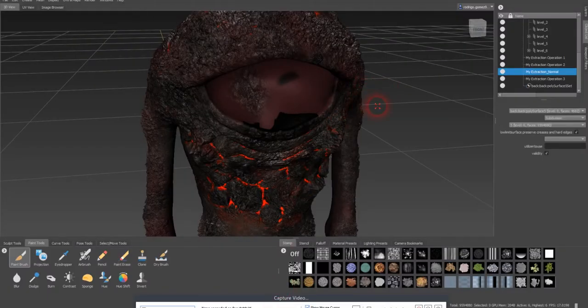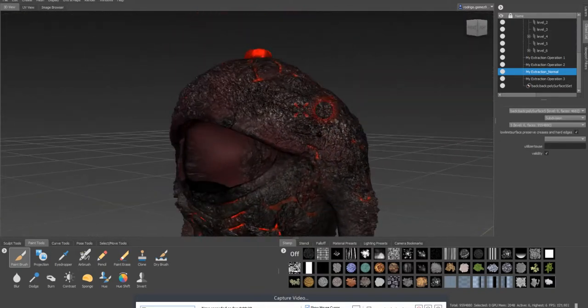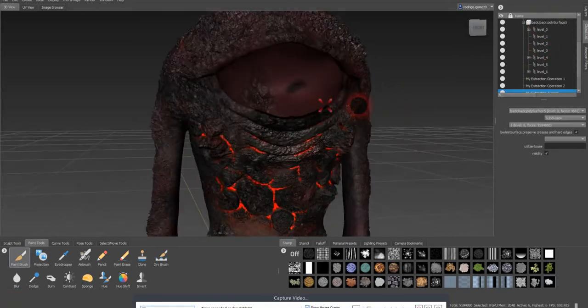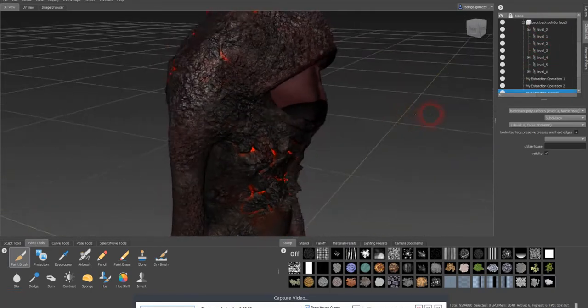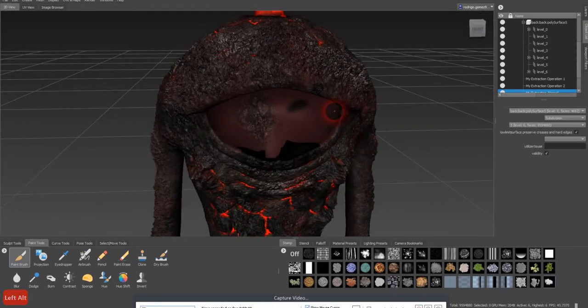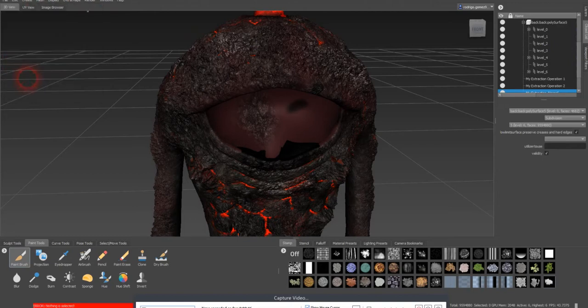This Mudbox model, I did some sculpting on it and painting and everything. And I have 6 levels of subdivisions and a lot of little spikes and effects on it. And I don't want, of course, to export out the whole model here. I'm going to export out this selection, so I'm going to select it here first.